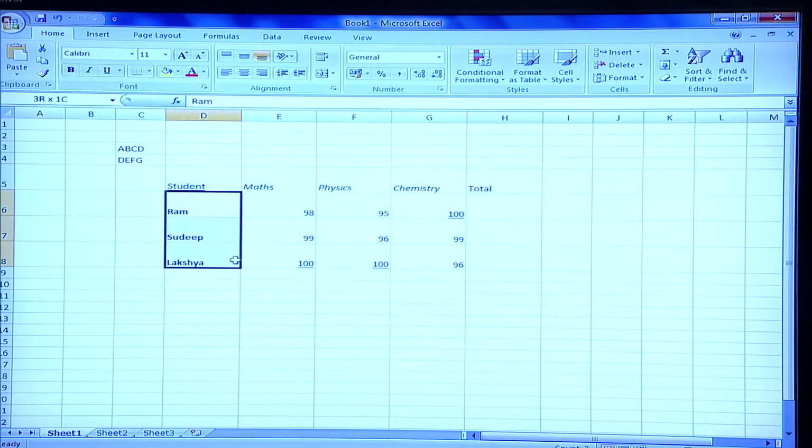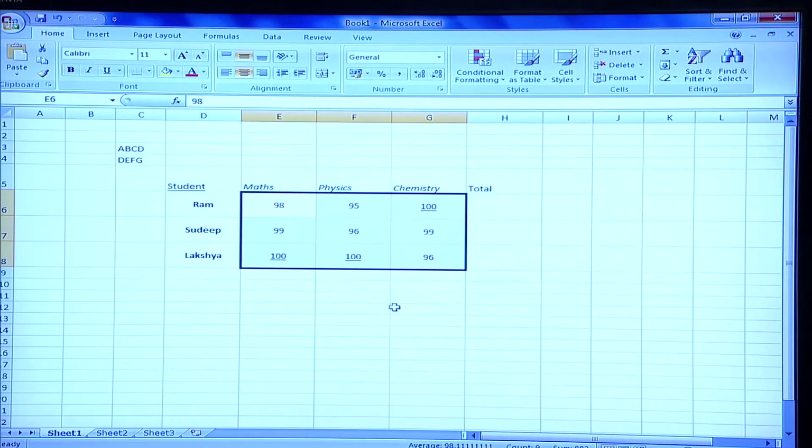So if I want to align my student names in the middle vertically, you see all Ram, Sudeep, Laksh, they have come vertically within the cell. Now if I want to align them horizontally as well in this particular cell, then I can use this and they'll come here. Similarly, I can do it for their marks as well.